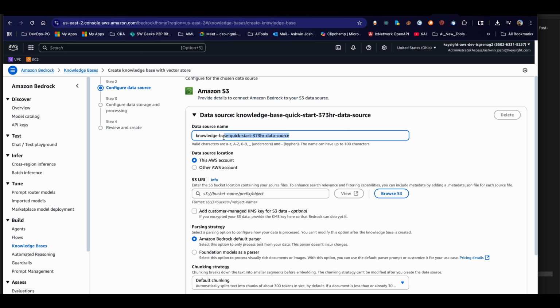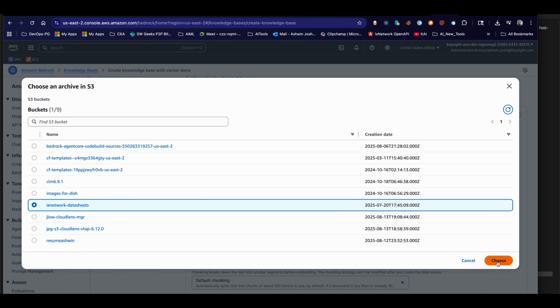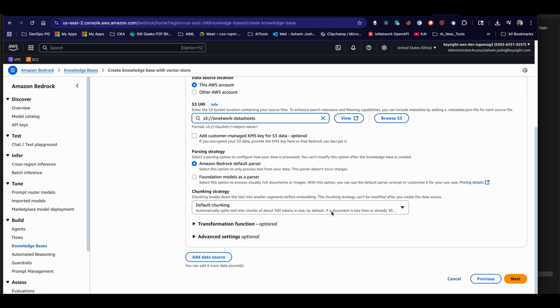So let's call our data source knowledge S3, right? So knowledge S3, where's the data source? This account. Let's browse it. Here we see the IX network datasheets. We'll select that, we'll choose it. We can leave the other stuff as it is.